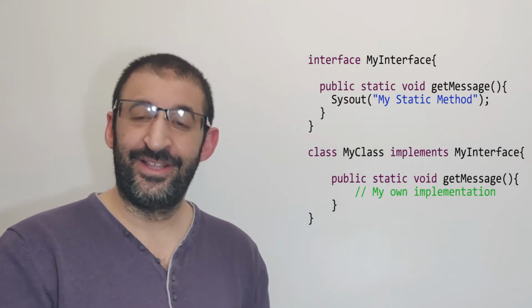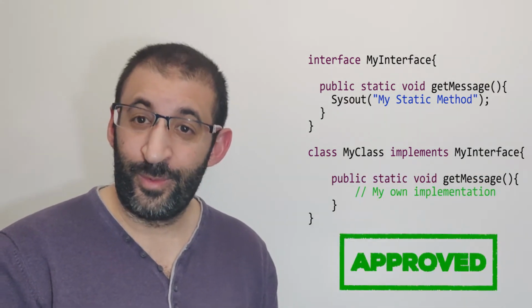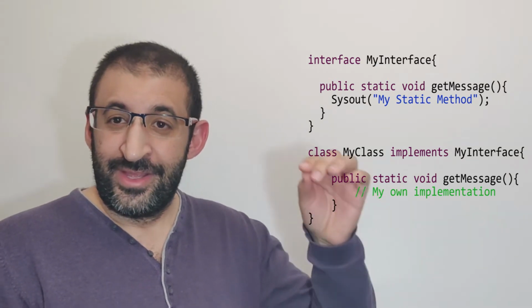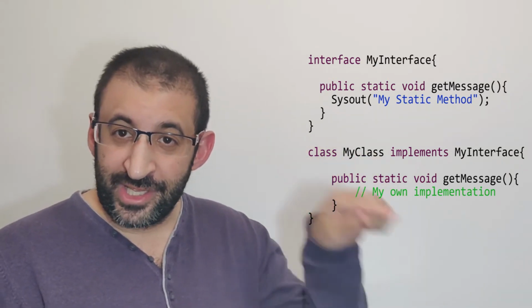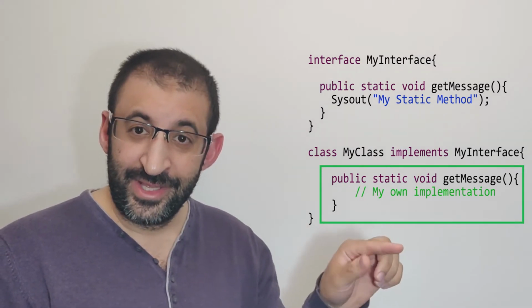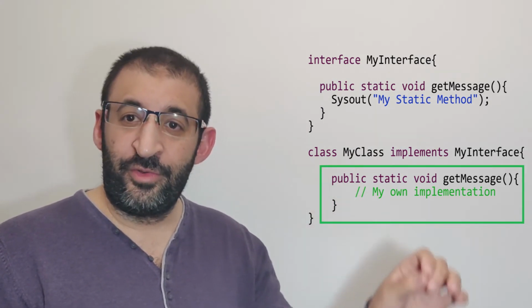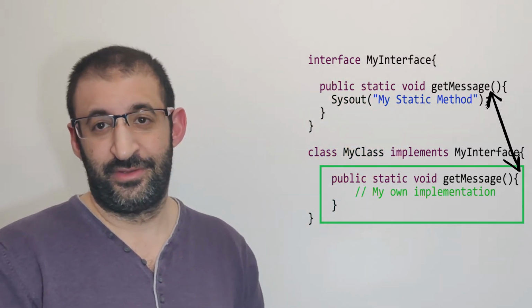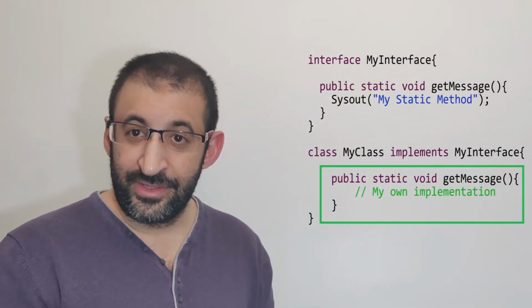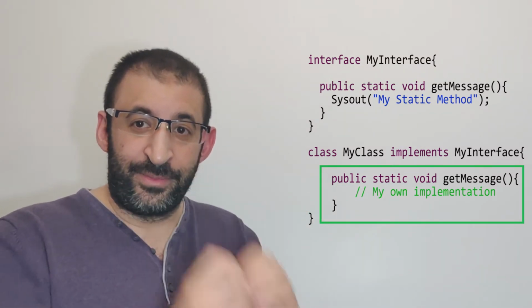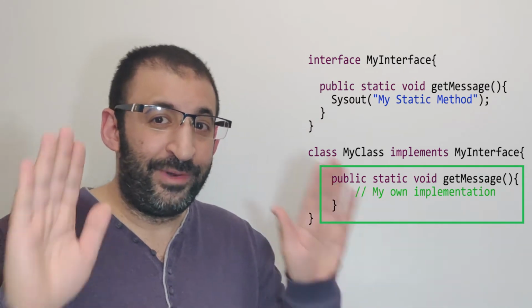Tell me, is this valid? Yes, it is valid. Why? Because it is a new method, getMessage, inside my class. It isn't an override of the getMessage from the interface. I repeat, I have talked about this: the concept of overriding isn't applicable to that method.